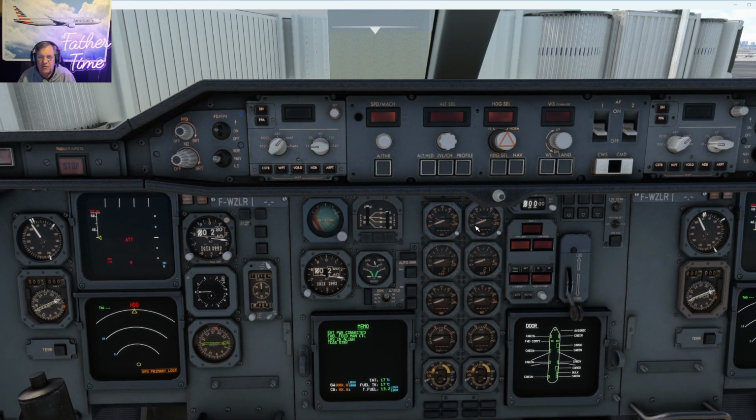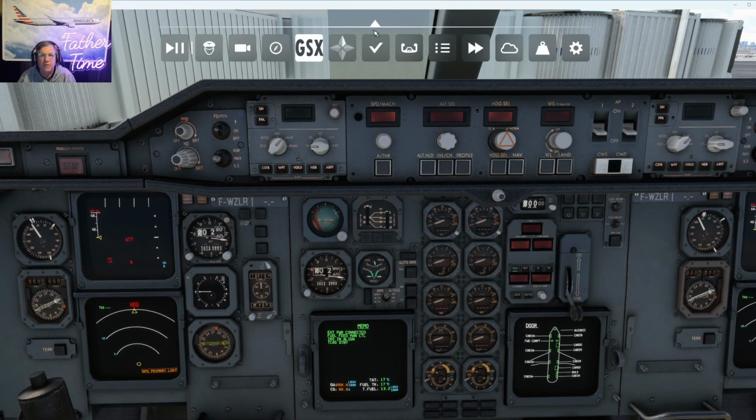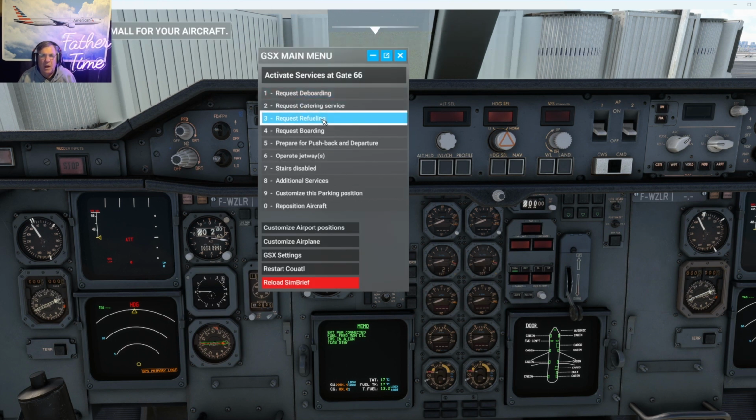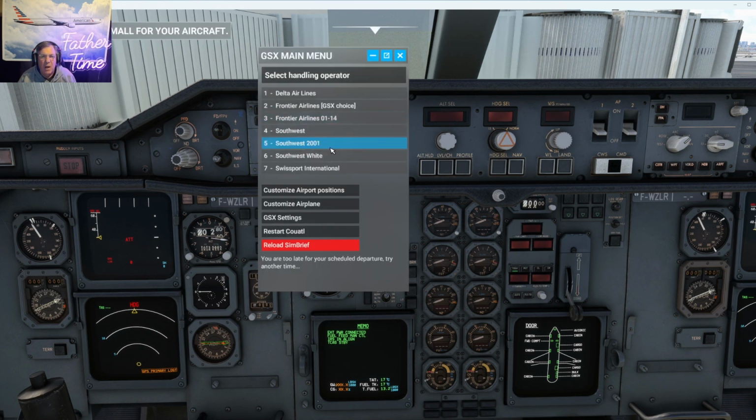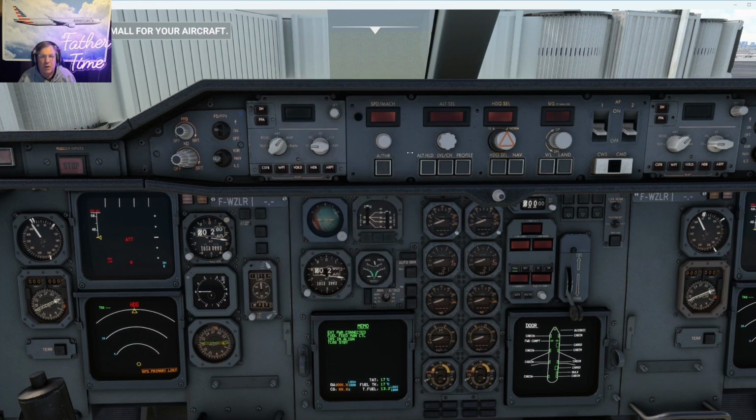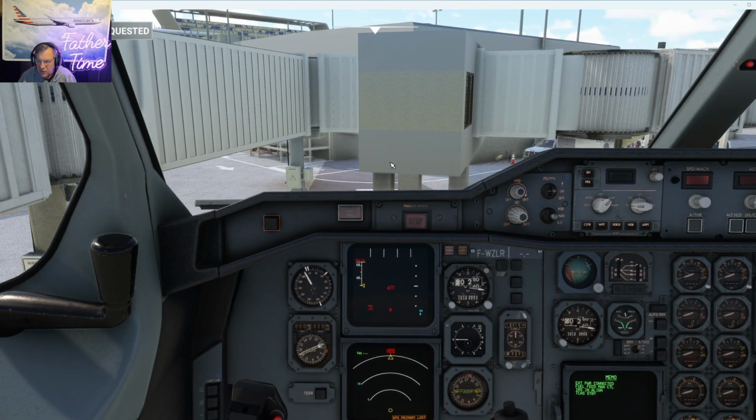And let's go to the EFB and get ourselves fueled. The GSX. Gonna get the refueling truck on the way. This too small for your aircraft? Yeah, I know. I'm too small for my aircraft. I'm too large for my aircraft. The refueling truck is on its way. All right, so let's go over here.